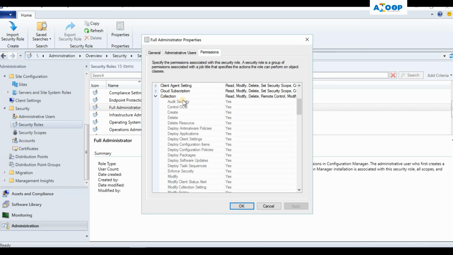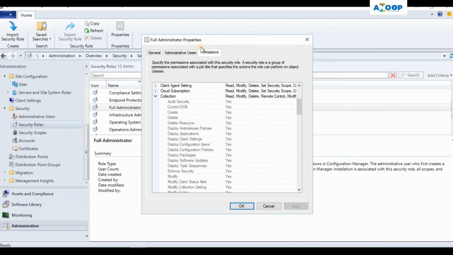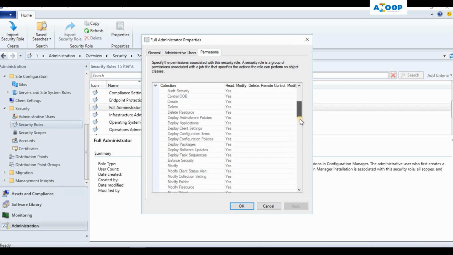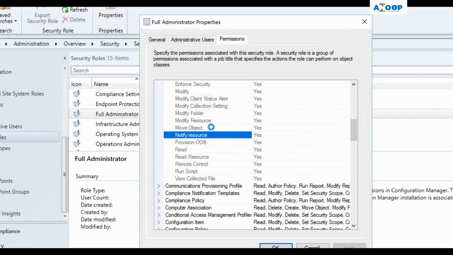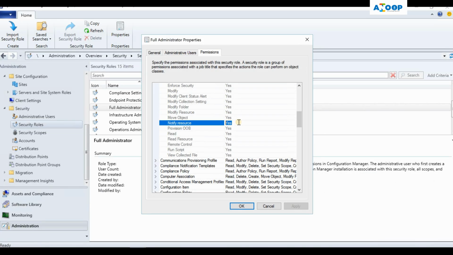There is an improvement in security roles. If you go to full administrator properties, then to the collections section and scroll down, you can see a notify resource option over here. If this is not enabled for an admin, then he won't be able to use the notification channel by right-clicking on the collection or devices.